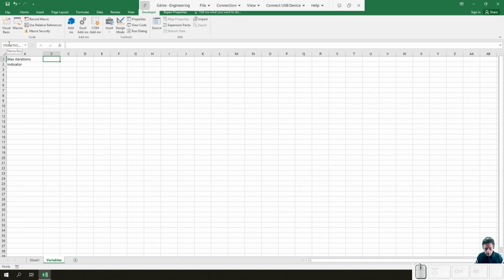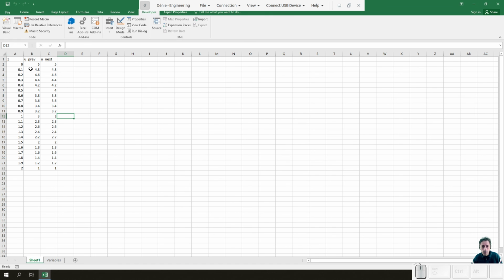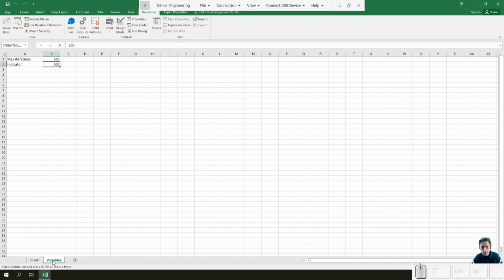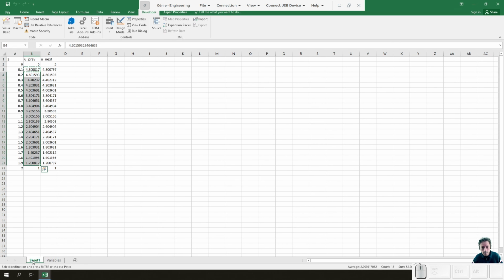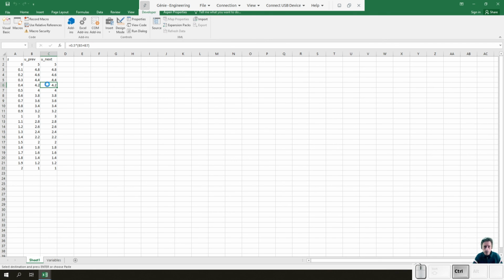Okay, so now if I say that the max iteration is 500 and I were to run Control R, the indicator goes from 1 to 500, and it runs them here. So let's replace this. And if I were to run, okay, so it has done 100 iterations, another 500, another 500, and there you go. We have converged.